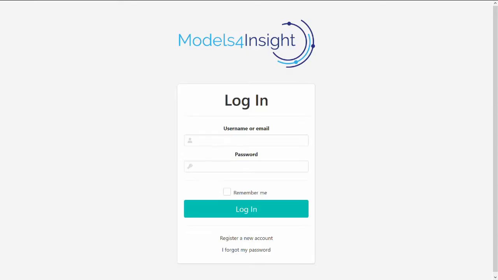When you first open Data2Model, you will be asked to log into your Models for Insight account. All Models for Insight services use a single sign-on. If you are already logged into another service, it is possible to skip the login step. If you have not yet registered for a Models for Insight account, you can do so by clicking the Register a New Account button on the login screen. If you need help, we have a separate video on the registration process.